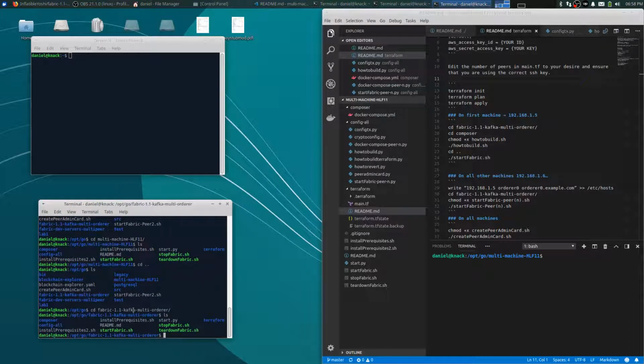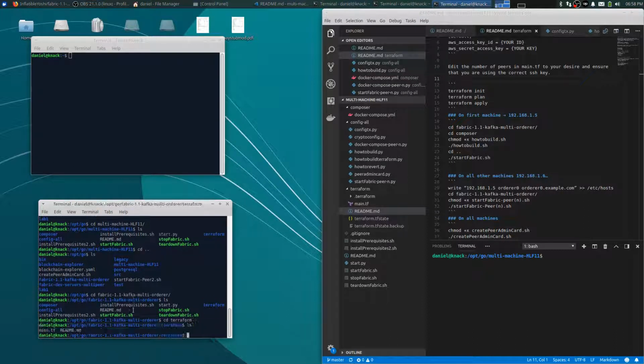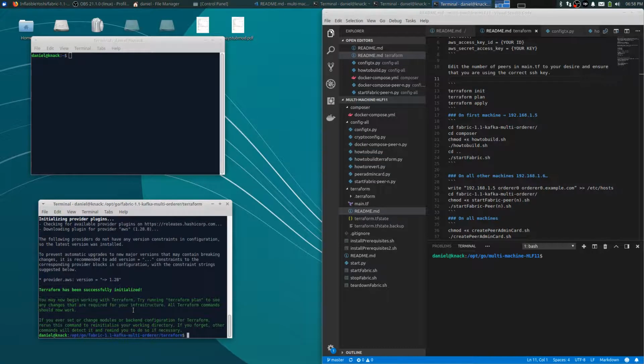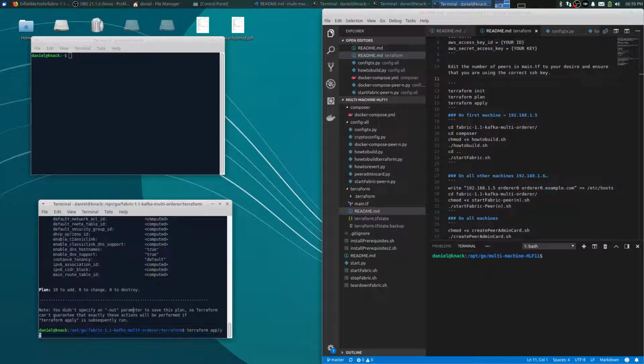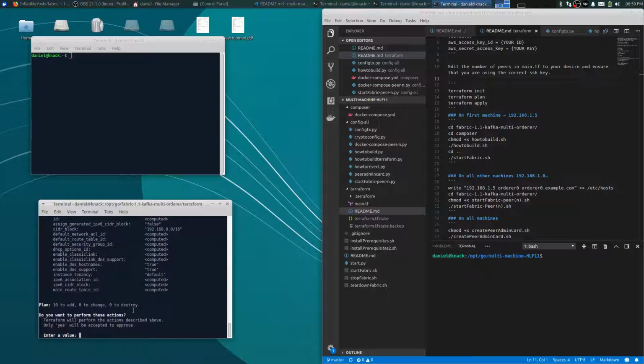We'll go to Terraform, and just like the last thing I had, where I had Terraform initialize the AWS machines, I'm just going to do that for this one. Terraform plan, and then Terraform apply. Alright, so that's running.